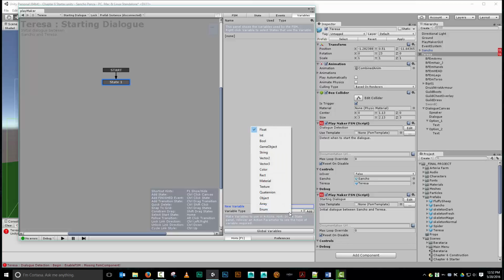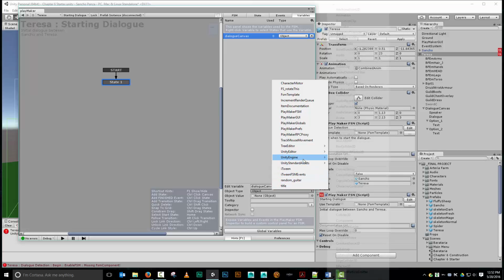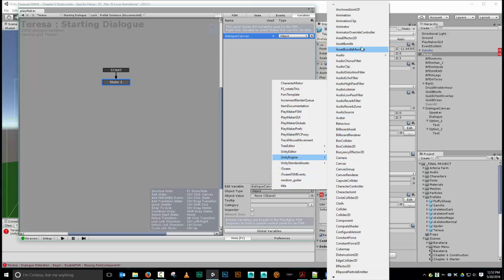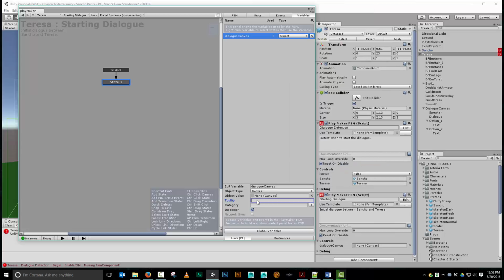Okay, so this is going to be of type object. I'm going to add that, and the object type is going to be a UnityEngine Canvas. It's going to be visible in the inspector, and then I can even put something in the tooltip here, and this is going to be Teresa's dialogue canvas object, in case I forget what it is.